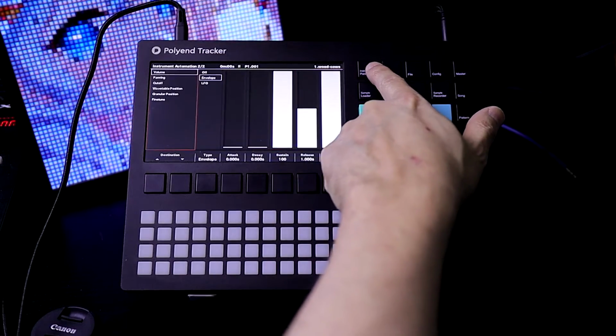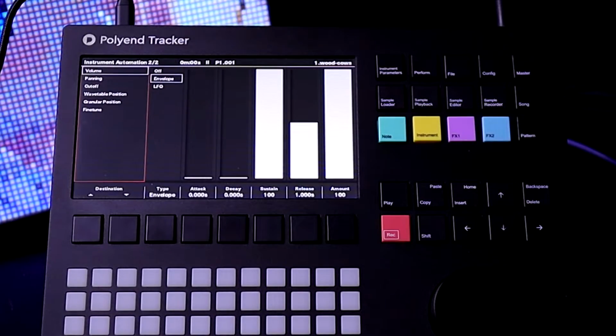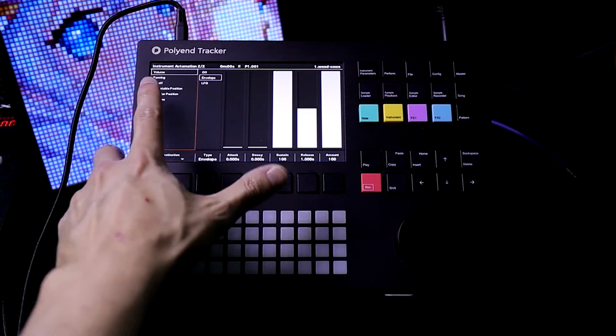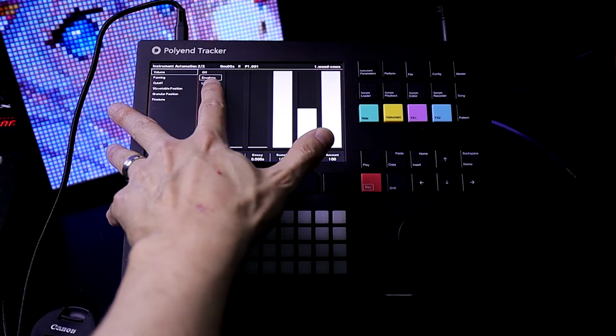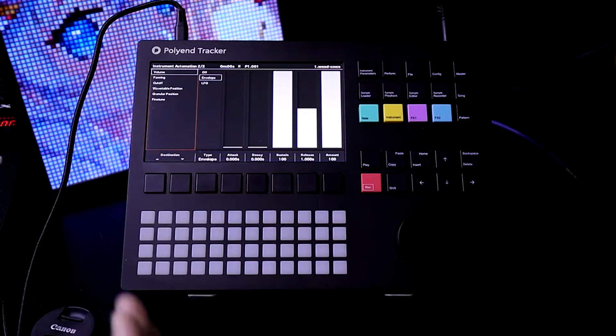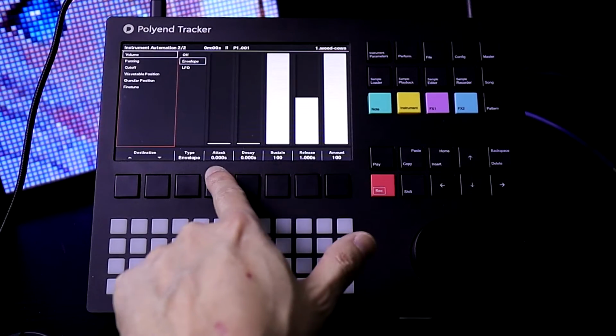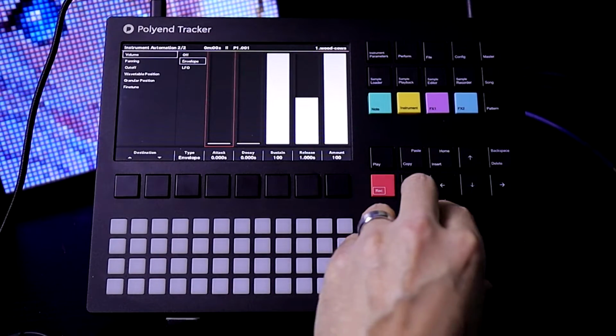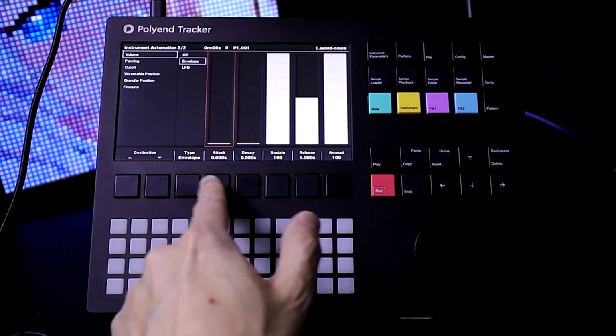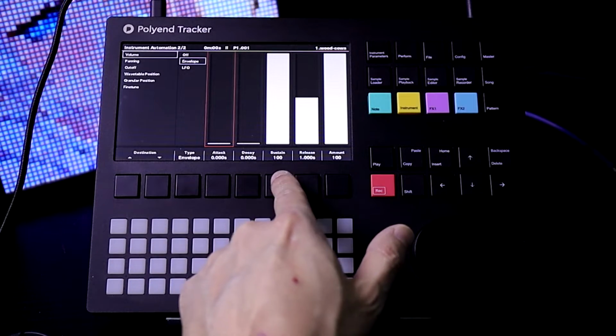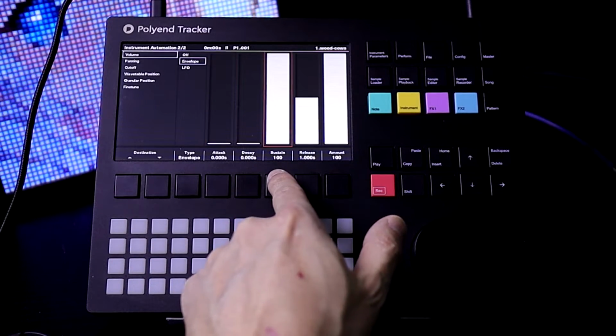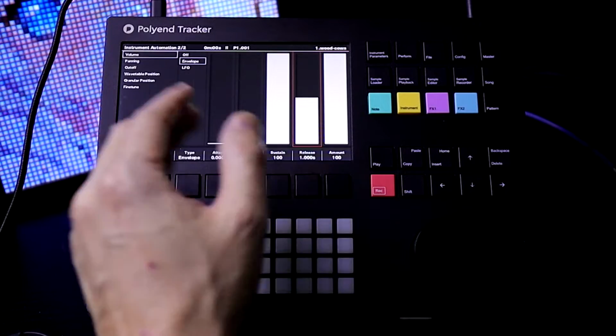So if we press this again, we're in instrument automation 2 of 2. Currently what we're looking at is the volume, and it has an envelope applied. And an envelope is just a ramp. So attack right here is the initial ramp. Then it goes down to decay to the sustain level, which is just the volume. And then release is the off ramp.